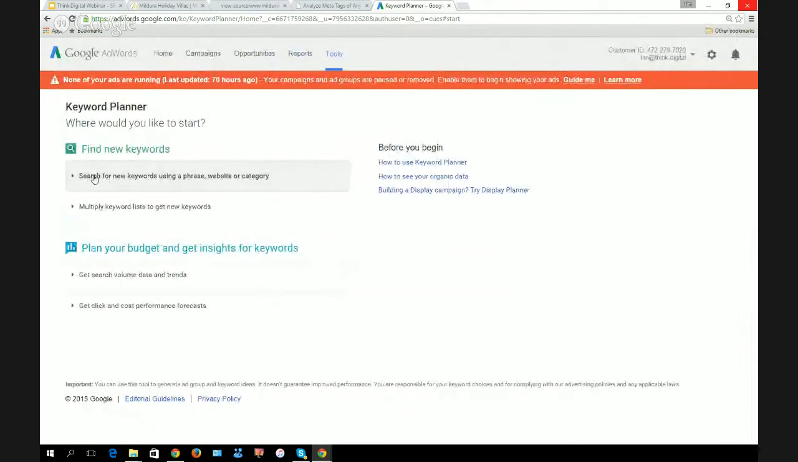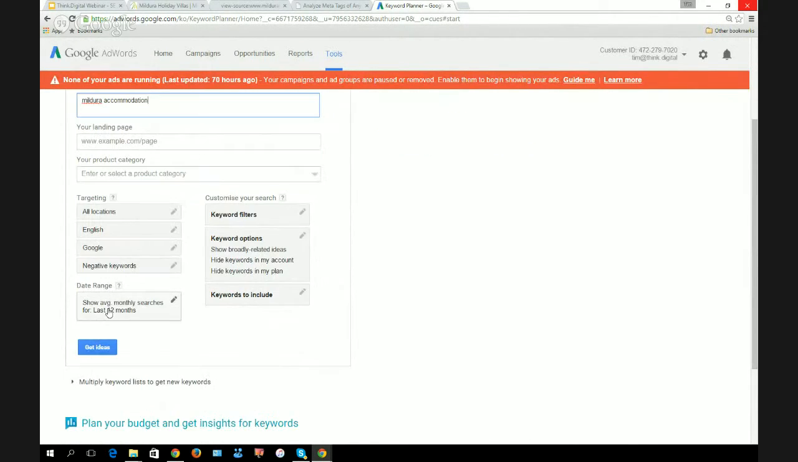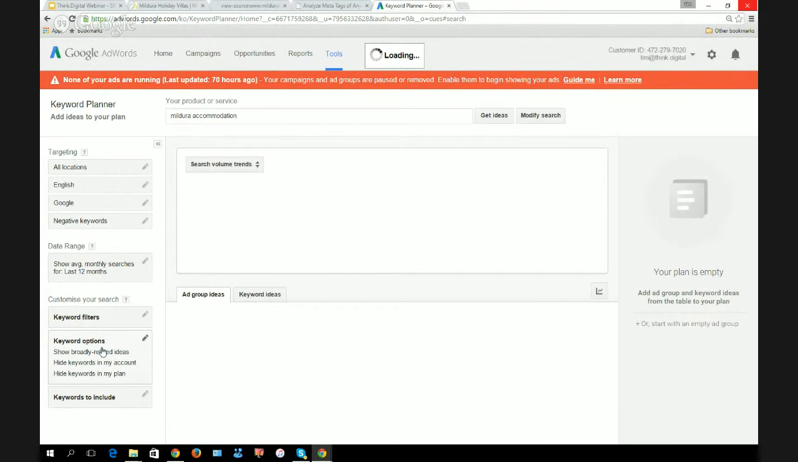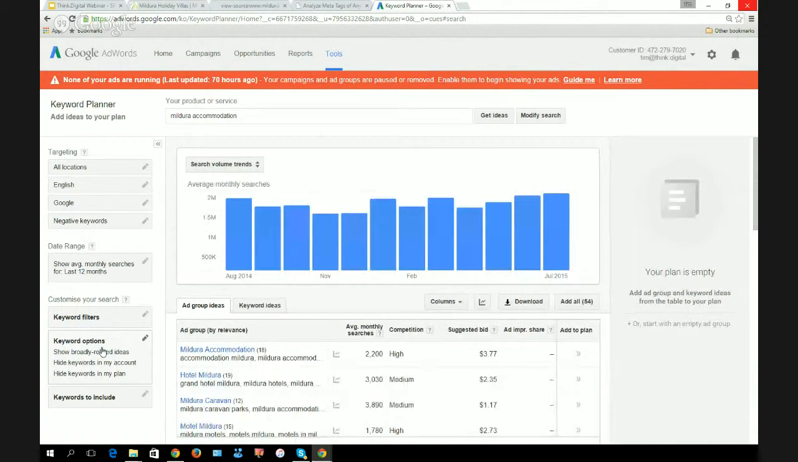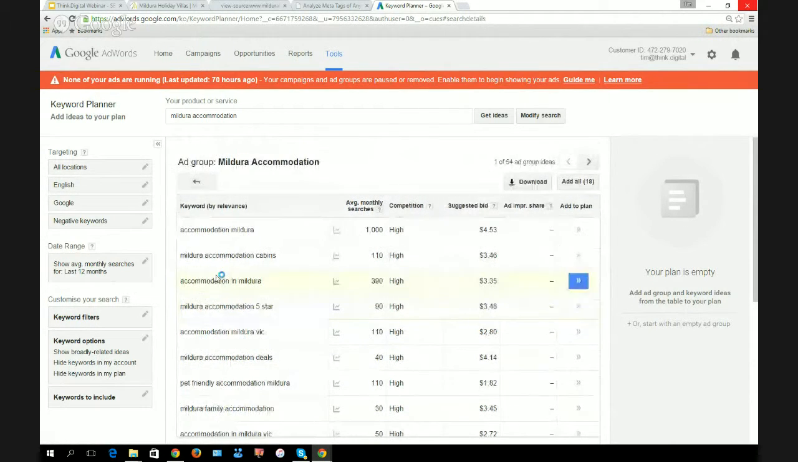So here what I can do is search for new keywords and phrases. I can just say Mildura accommodation, and then I can go in and get ideas. Again, I could play around a lot more with all the drop downs, but for the purpose of the demonstration, what this is doing right now, everybody, is going into the Google archive and having a look at some ideas of what other things I could be thinking about using, other bait, other burley. But when I want to, I can come in here and see that accommodation Mildura, the average search is 1,000 per month. Mildura accommodation cabins, 110, 390 for accommodation in Mildura.